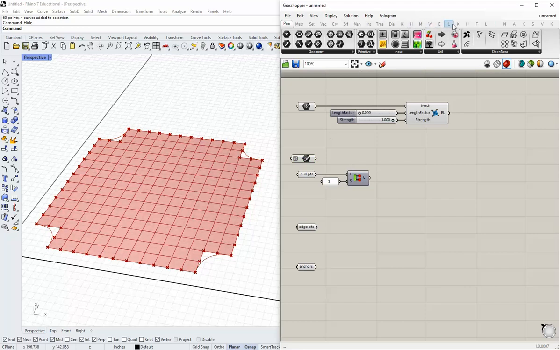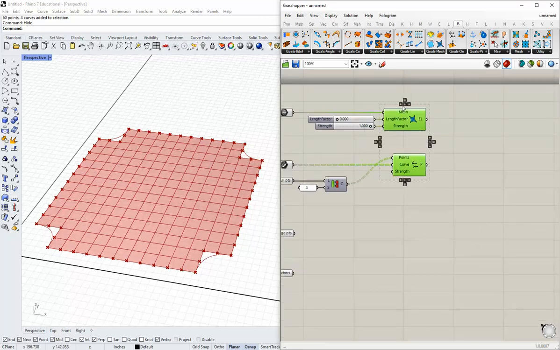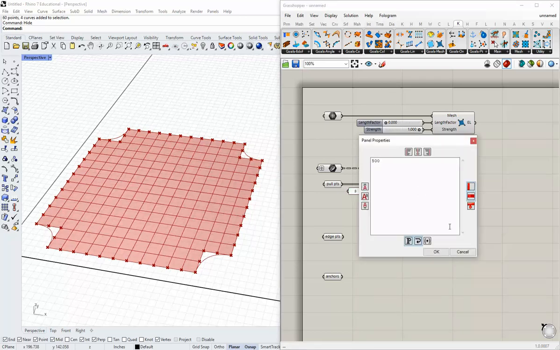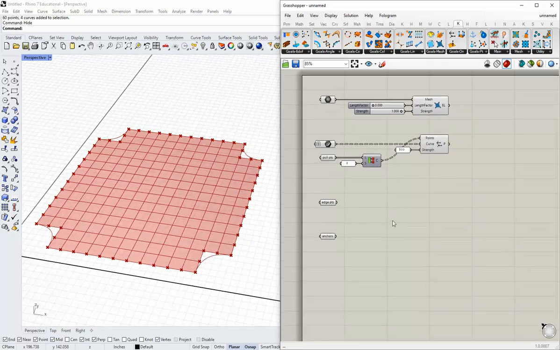All right, so let's go over to Kangaroo 2 again, and we're going to grab this on curve component here, and the points that we're bringing in are those there, and the curves that we're associating with here. Okay. The strength of this we want to keep pretty strong, so this may be a little bit overkill, but I'm going to just turn it to 500, and we can observe what that does in just a minute.